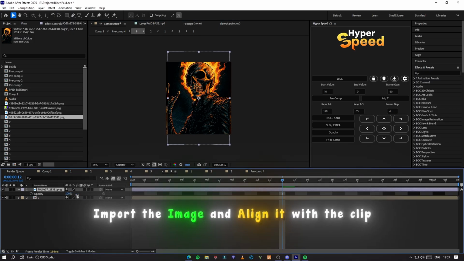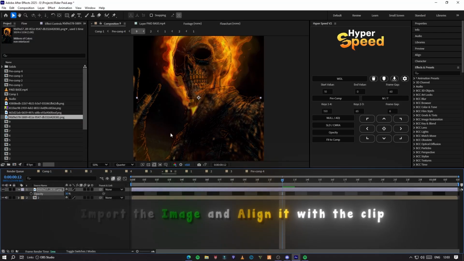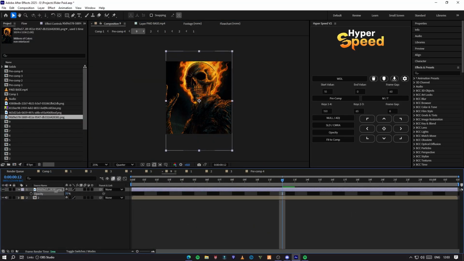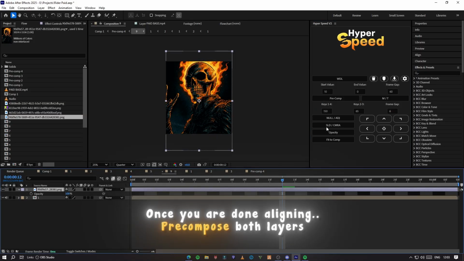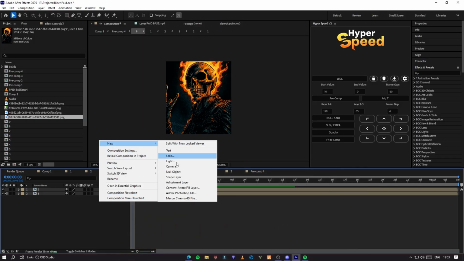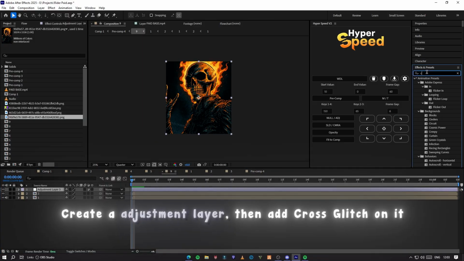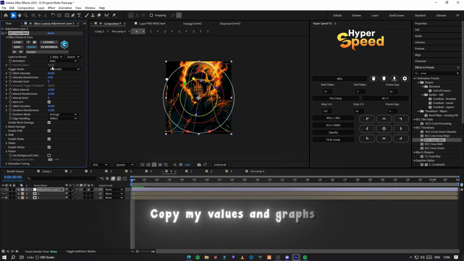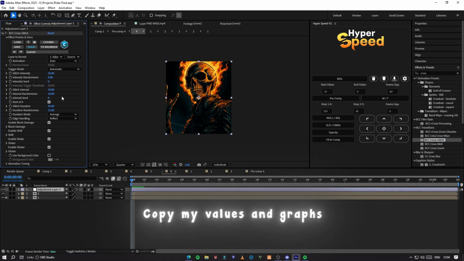After importing the image, you have to align the image with the clip. Once you are done aligning, precompose both layers. Create an adjustment layer, then add cross glitch on it. Copy my values and graphs.